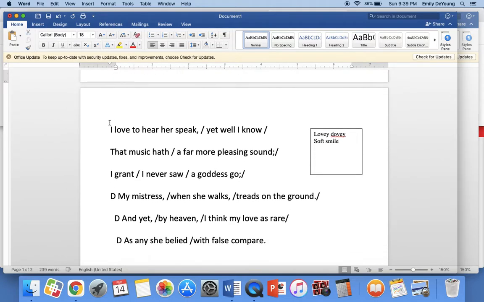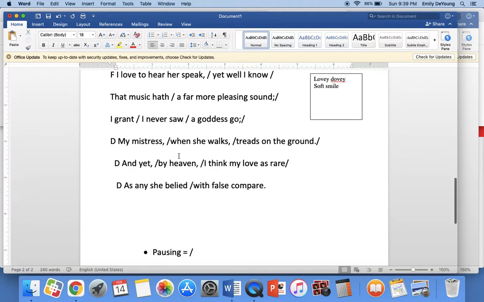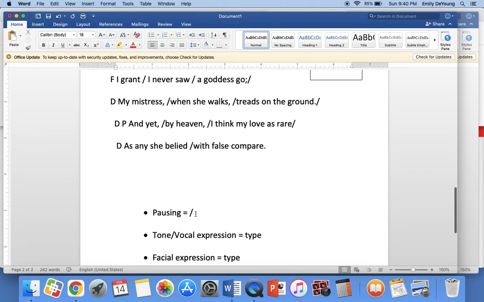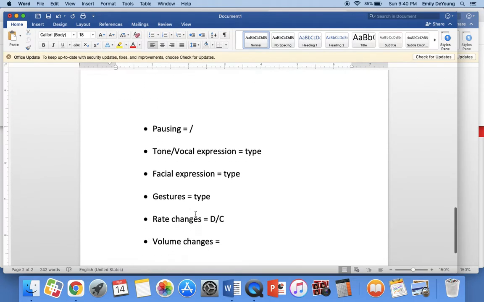I think that one's going to be louder because you're talking about her singing and talking. "I love to hear her speak, yet well I know that music hath a far more pleasing sound. I grant I never saw a goddess go." I feel like that's a little bit louder too. "My mistress, when she walks, treads on the ground." And then I think this one's going to be softer because you're all lovey-dovey. "And yet, by heaven, I think my love as rare as any she belied with false compare."